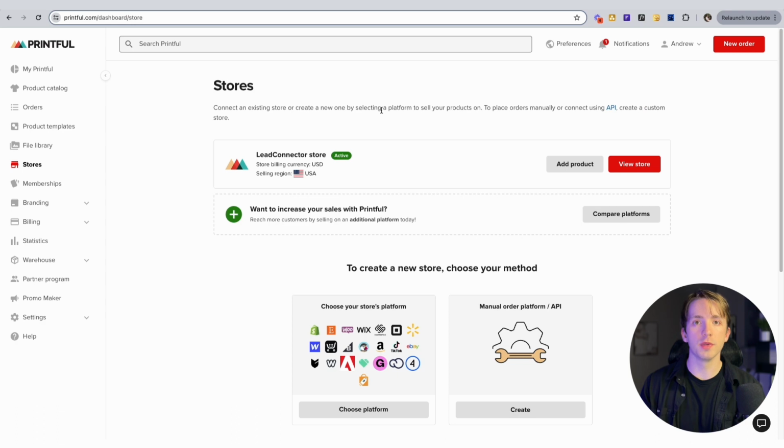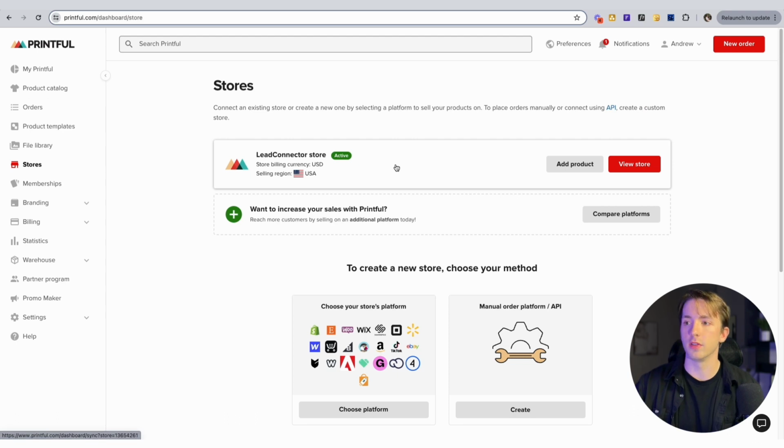Now, if you're not going to be doing this with a public store, like we saw in the beginning, we can click personal orders rather than create a new store. But for us, since we are actually going to be using this on store, we did that. And now we have our Lead Connector store right here.